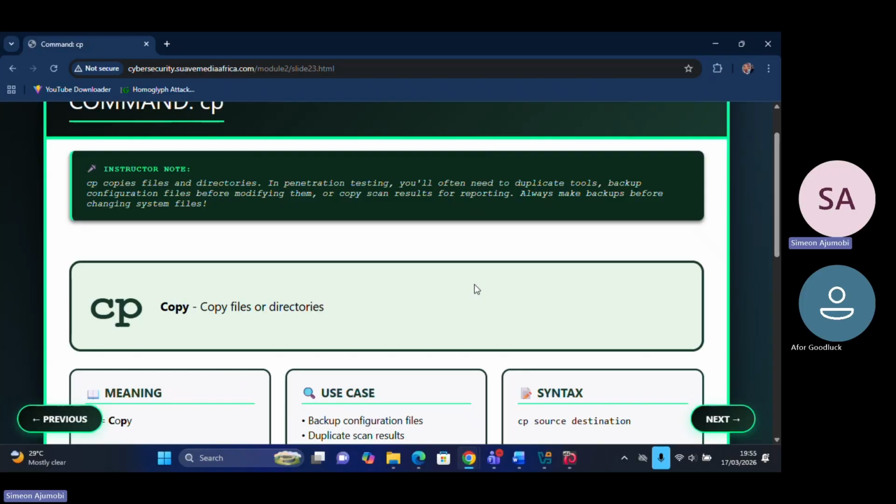So cp copies files and directories. It is a command that is used to copy or move or possibly even rename. I'll teach you how we can rename a file using the cp command. In penetration testing, you often need to duplicate your tools sometimes. Like that welcome.py, I might need to copy it somewhere else with another name entirely. I'm going to copy it into our documents with the name greetings.py, no more welcome.py.